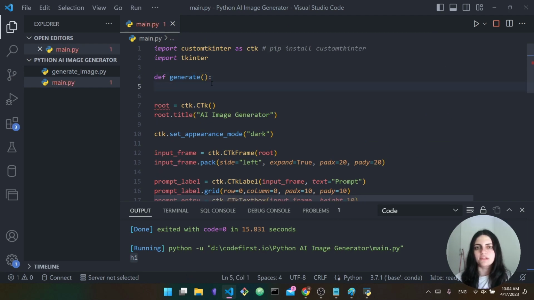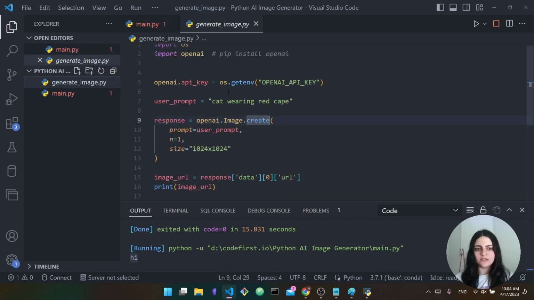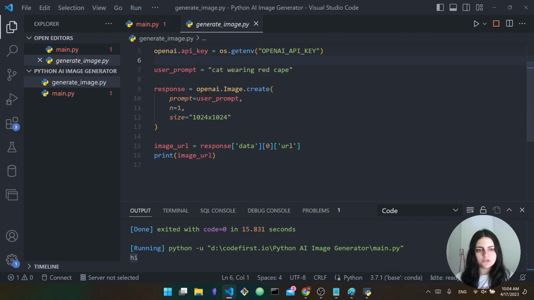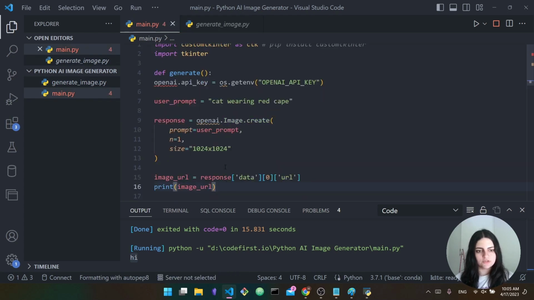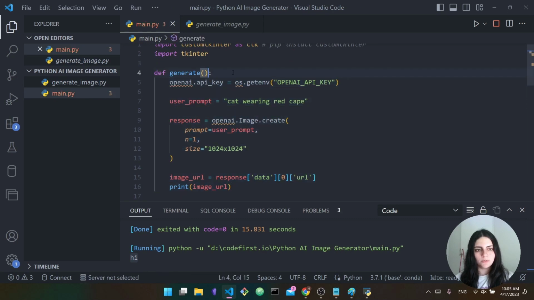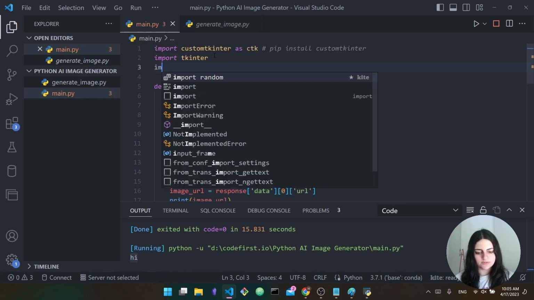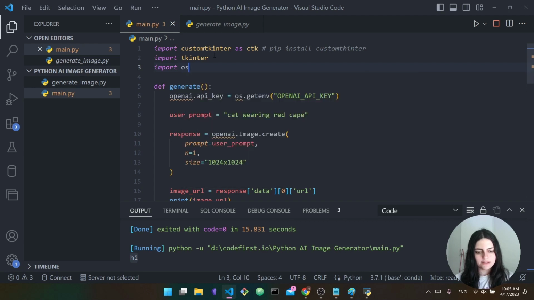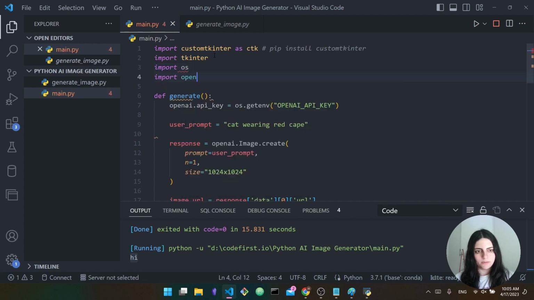Here is where we're going to generate our OpenAI image. Now let's actually copy the code from here since we already prepared it. We're just going to get the OpenAI API key. Now the user prompt, we're just going to modify this later. We're going to get these, take them here and copy them inside this generate function. I'm just going to add a tab. And of course, we need to import OpenAI and OS. So I'm just going to say import os and import openai.